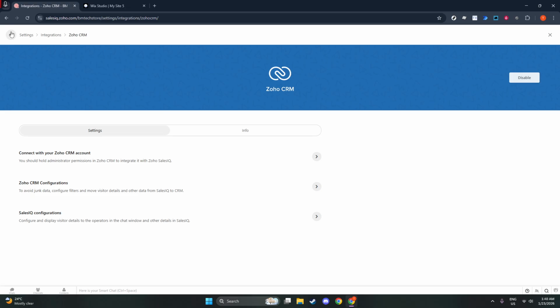That's all it takes. Sign in as an admin, go to Settings, open Developers and Integrations, choose Zoho CRM, and click Enable to link the accounts securely with OAuth.